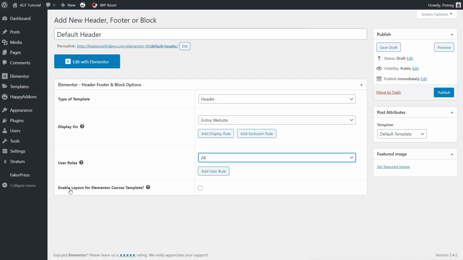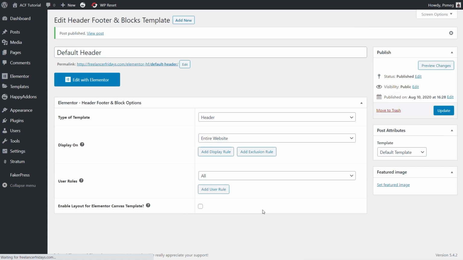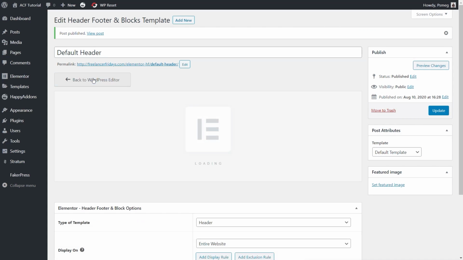You can also say enable layout for Elementor Canvas template. In other words, if someone's using the Elementor Canvas template, which is predominantly used for a completely blank page for things like landing pages and so on, so no header and footer templates are used, you can override that and say that this particular header or footer or whatever it is you're creating will be used as part of that Canvas template. So that's quite a cool feature to see. We're going to leave that disabled and we're going to hit publish. So we've set up the rules for this. Now we can just come into edit with Elementor and we can start creating things.